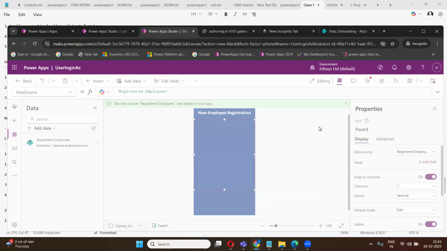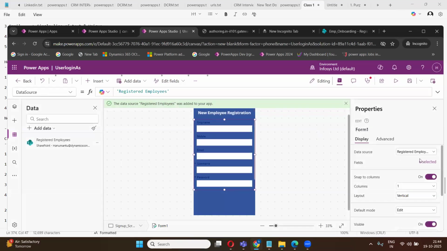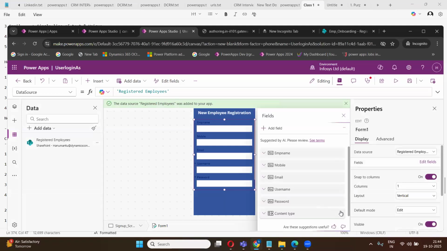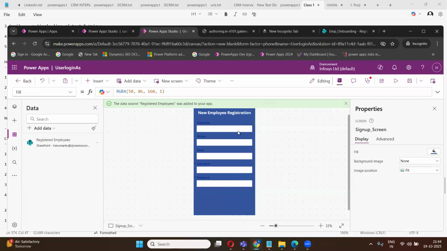See, you're able to see all the columns available in the SharePoint list. The SharePoint list name is registered employee. By default, the content type field is added automatically, so it should be deleted. How can I delete it? You can simply go to edit columns and remove it from here. This is my list, the columns which are available in SharePoint.